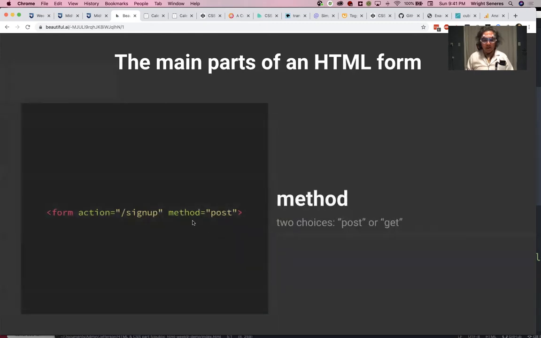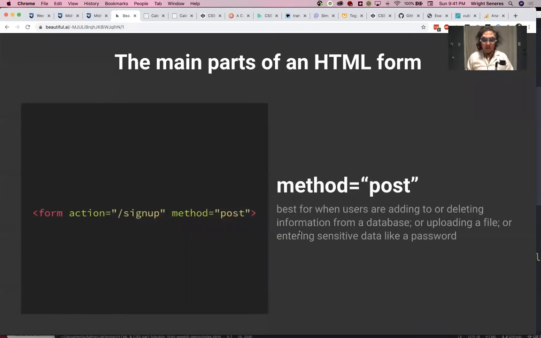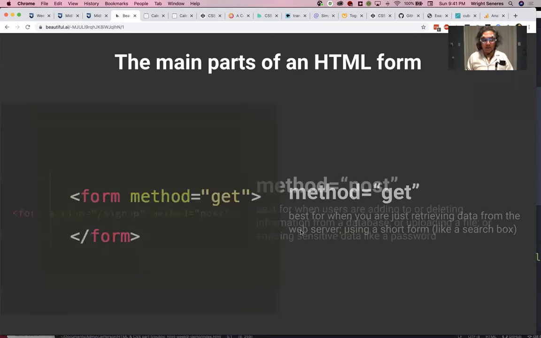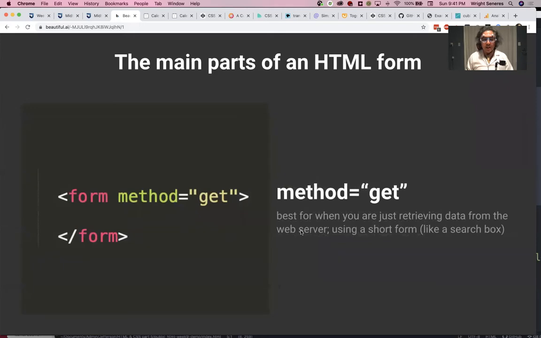And then we talk about a method. A method is either two choices, post or get. Method post is best for when users are adding to or deleting information from a database, or uploading a file, or entering sensitive data like a password. Method get is best for when you're retrieving data from the web, like using Google, so pulling down results from Google instead of adding information up, like uploading a file or signing up for a service where you enter some information like your name and address and such. So there's get and post.